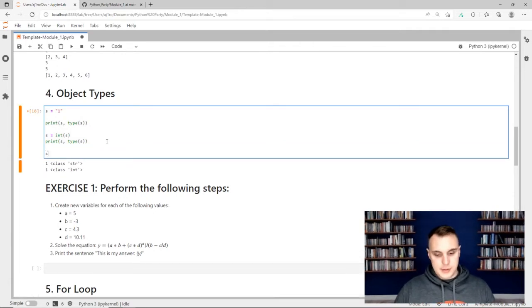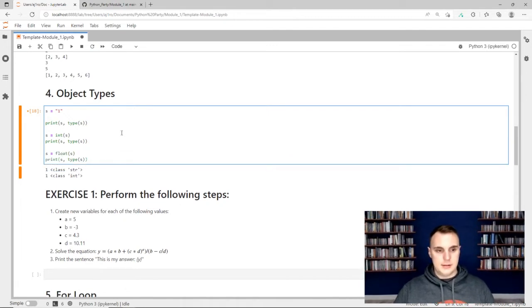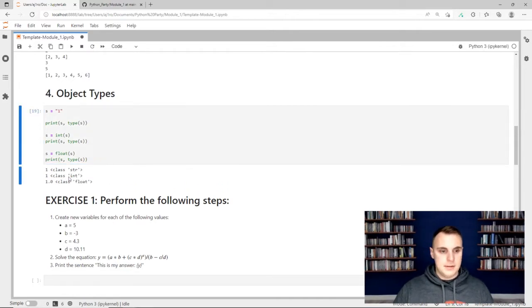Speaking of floating points, we can go ahead and do that one next. So if I say float s, and then I use that same print statement, so printing the s and the type of s, you can see this 1 has now turned to 1.0. A floating point is a decimal point, so it will add those automatically in, and the class is now a float.